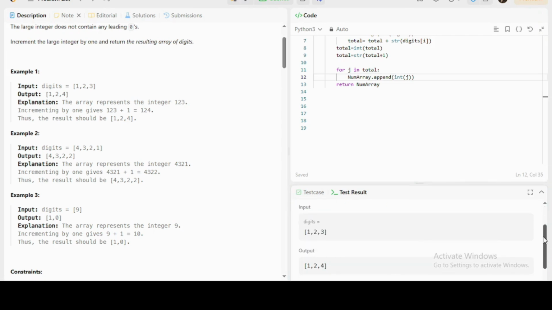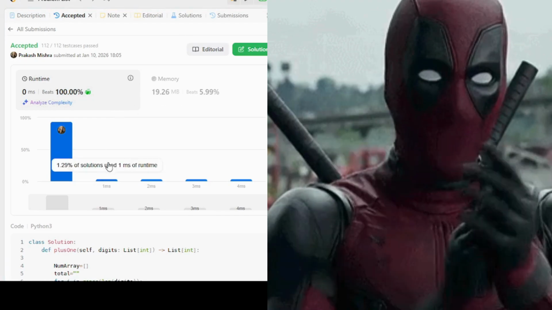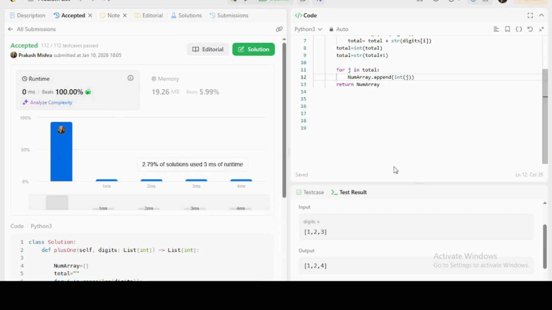Okay, accepted. Let's submit it, and you will see this is the most optimized code. Most of the people have done it through integer, but I have changed it into string and solved it. If you see, it beats 93.66% of solutions.